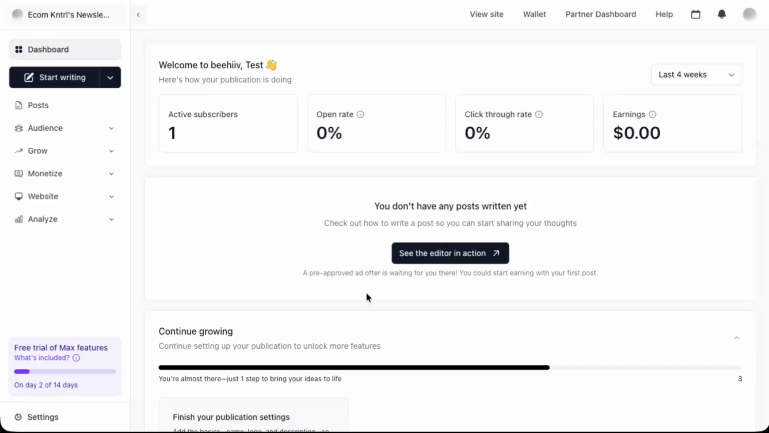In today's video, I'm going to teach you how to find your BeeHiiv referral code and start using it to earn from the platform. First, make sure you're logged into your BeeHiiv account.